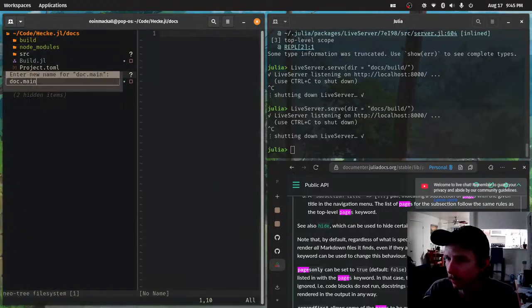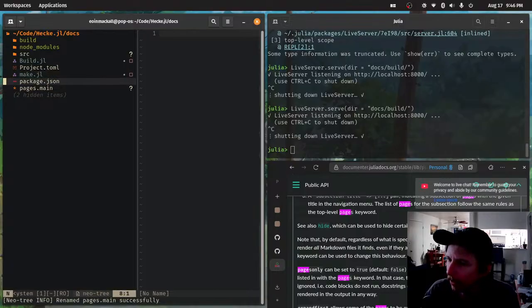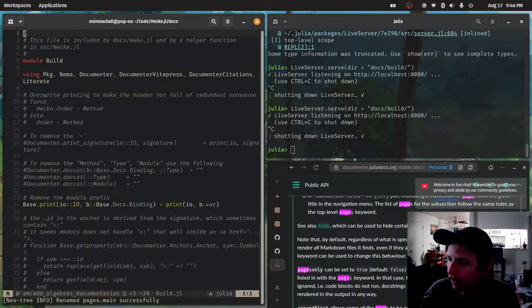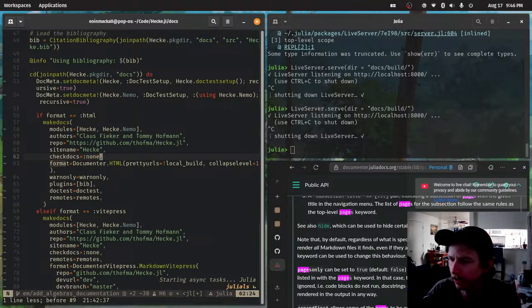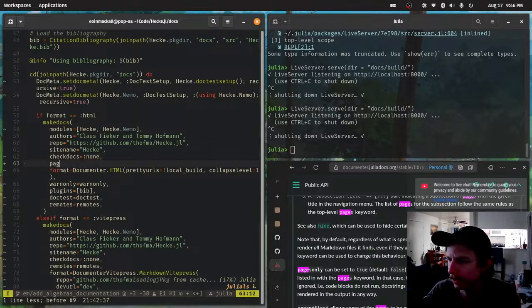Let's rename this to just pages. Then find pages and go there, and then change this.